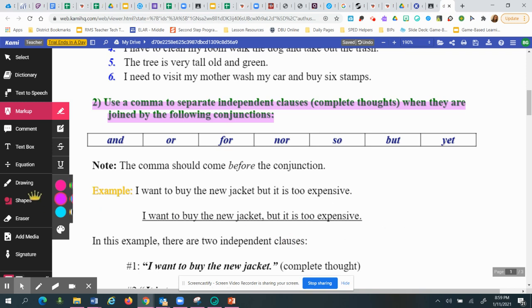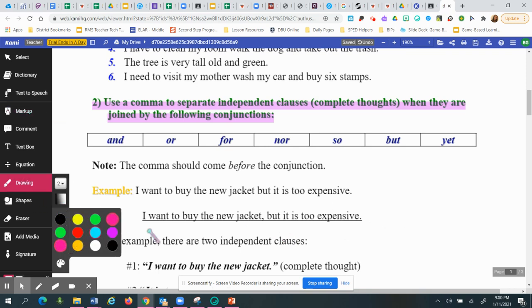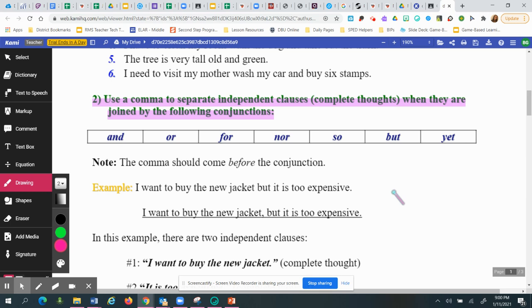Okay, this one you also know. You do. This is actually FANBOYS. They're just in the wrong order, but this is FANBOYS. So it says use a comma to separate independent clauses. An independent clause is a fancy phrase for a complete sentence, when they're joined by the following conjunctions. Conjunctions are what bridge the two together. So the comma should come before the conjunction. Don't get that confused. A lot of you get confused with before and after.